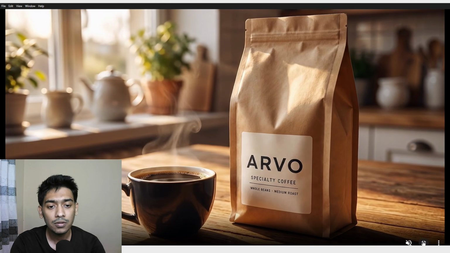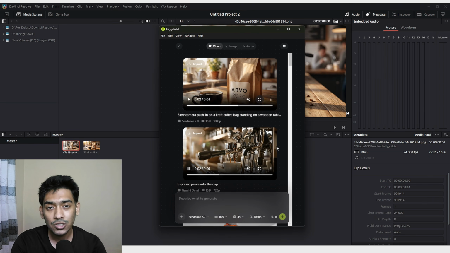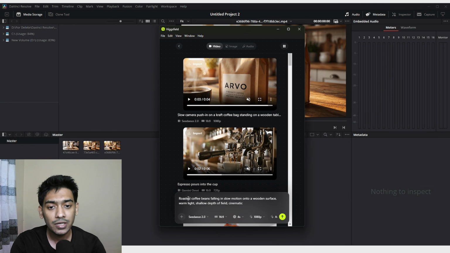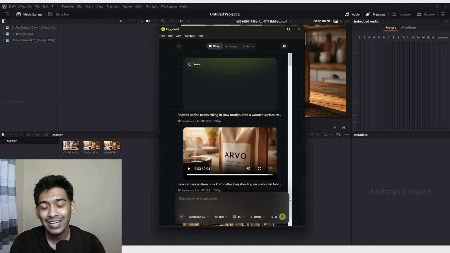Okay, it's looking good. So now let's generate the second shot. For that, I'll just give this exact prompt. In here I say: roasted coffee beans falling in slow motion onto a wooden surface, warm light, shallow depth of field, and that will be cinematic. And this time I'll not give any reference image. Instead, I'll go with text to video generation.